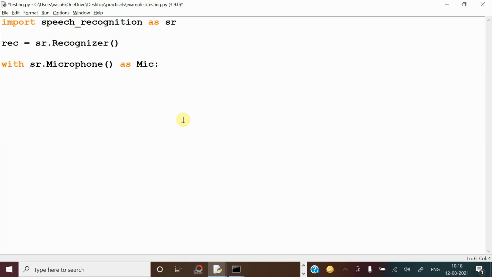Now after creating the mic object, our computer should listen to the input. Here, what is the input? Microphone. So for this, voice equal to, the recognizer object dot, you have to call the function listen.